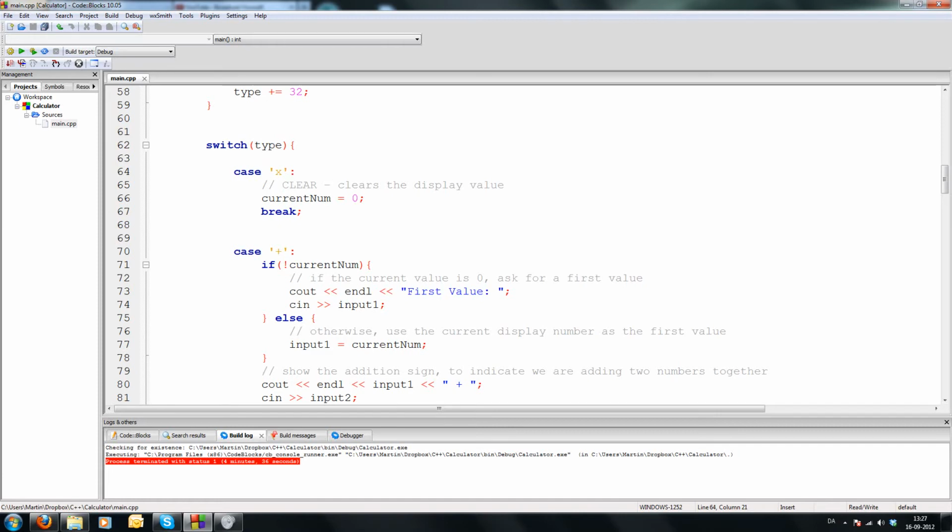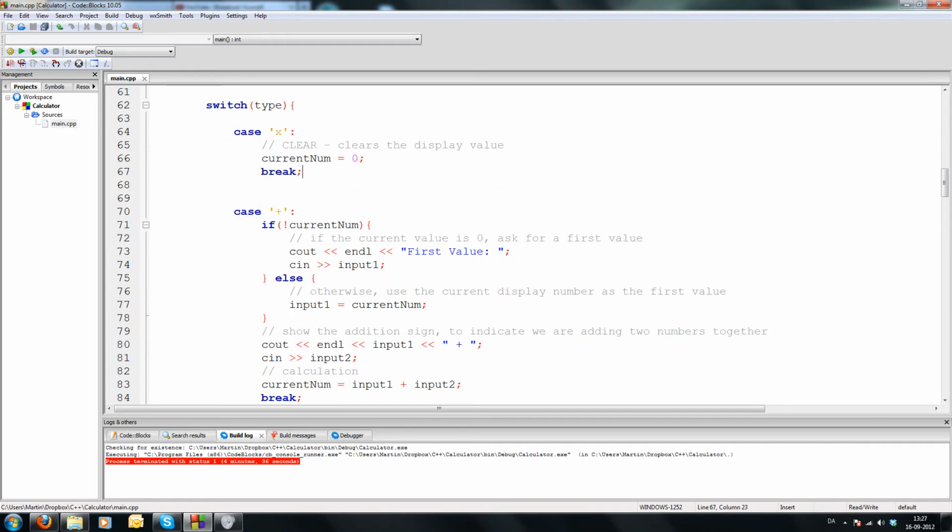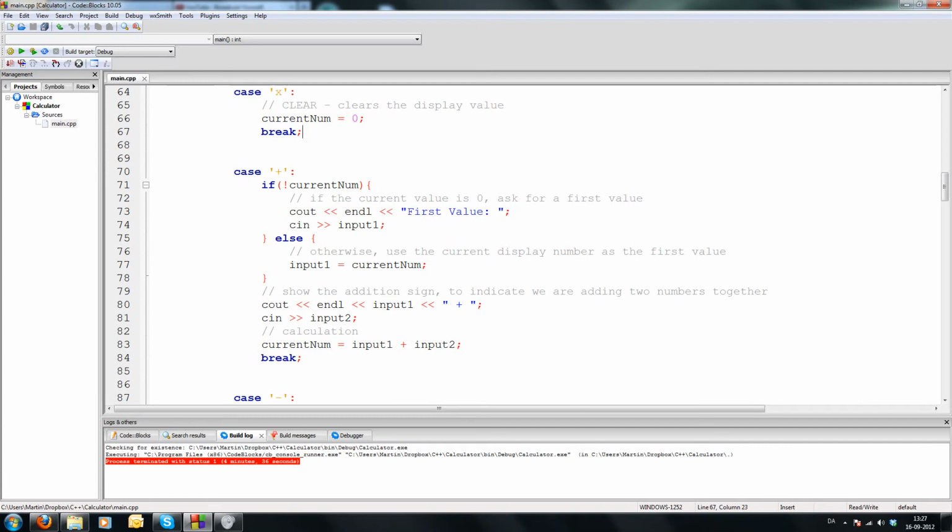But yeah, so this one clears the menu, and that is pretty simple in this program. It is just giving the current number a value of 0. Now move on to something cooler here. Case addition. If not current number, so if our current number is 0, basically, we're going to ask for the first value, because I'm pretty sure when you're at 0, it's like starting over on a calculator. But if there already is something, use it. Otherwise, the user's not using my calculator the way I intend them to. Oh, stupid users.